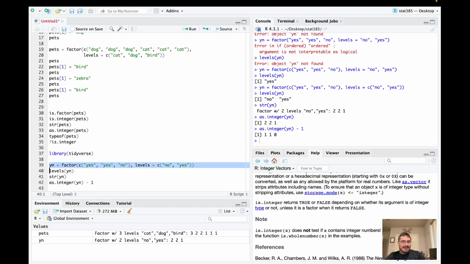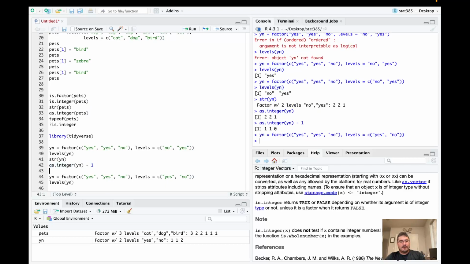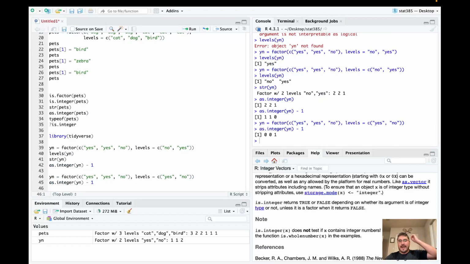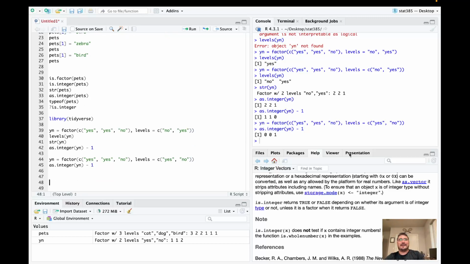One thing that courses may try to trick you with is if you specify the levels and change the ordering of them, then suddenly this as.integer minus 1 switches it up. Now the zeros correspond to the yeses and the 1s correspond to the nos. So this is something to keep in mind for future reference.